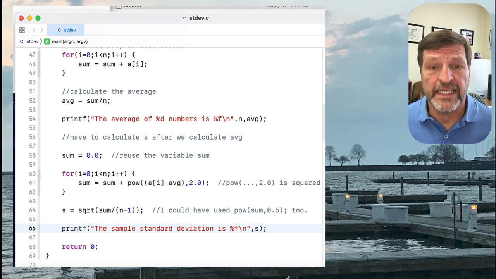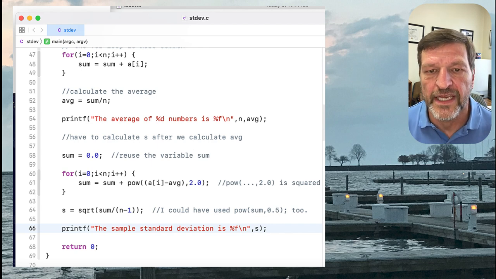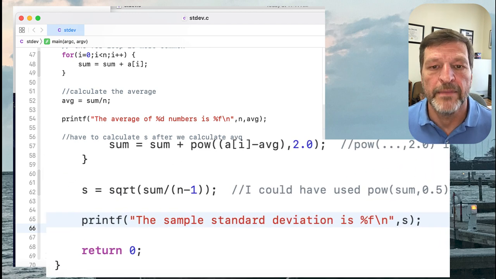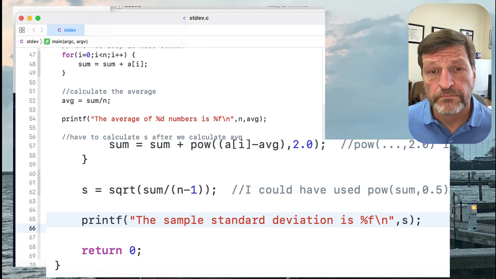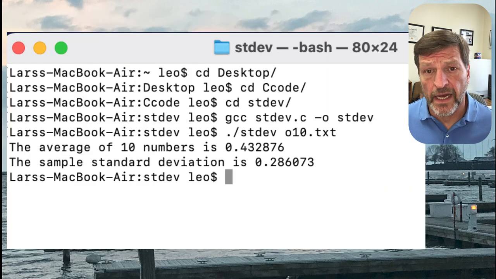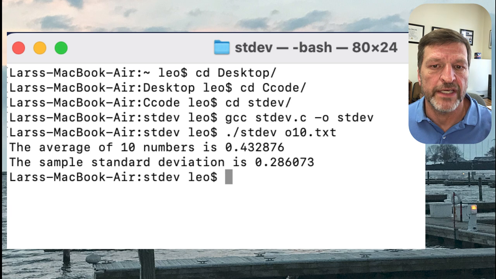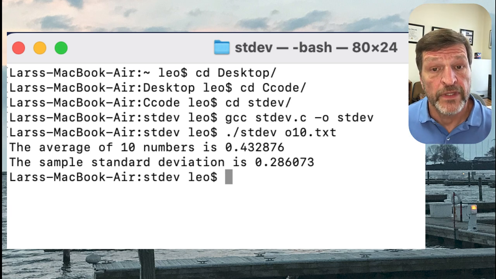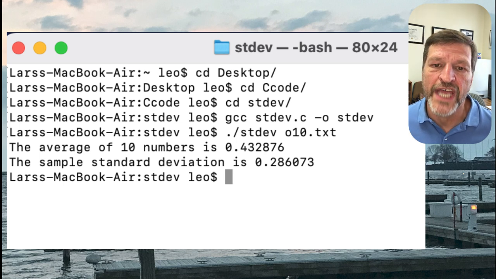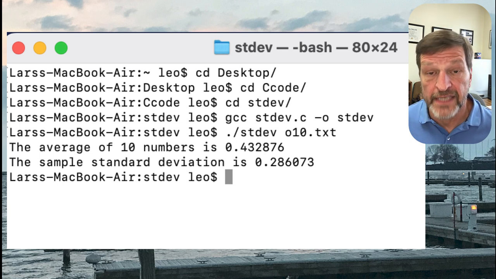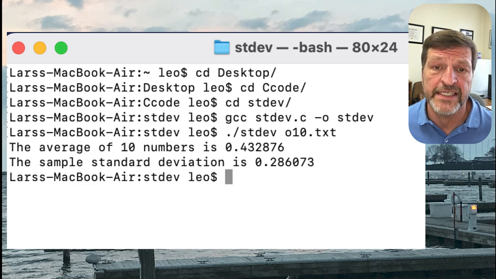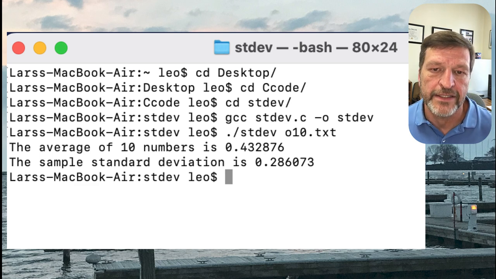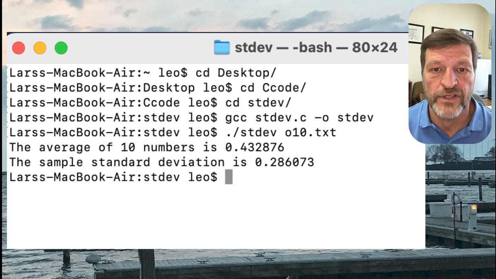Okay, so that's it. Oh, and then you need a printf statement. You need to print out that the sample standard deviation is equal to %f backslash n, then comma s, and then close parentheses, semicolon. Okay, that's it. I Command S that. I go into my terminal, I double click on the terminal, cd desktop, cd code, cd stdev. I compile it, and then I'm going to run it with o10.txt. So I go ./stdev space o10.txt, and up comes the standard deviation. And I checked it on Excel, and it's the same value of standard deviation, so it worked. That's it. That's the program.